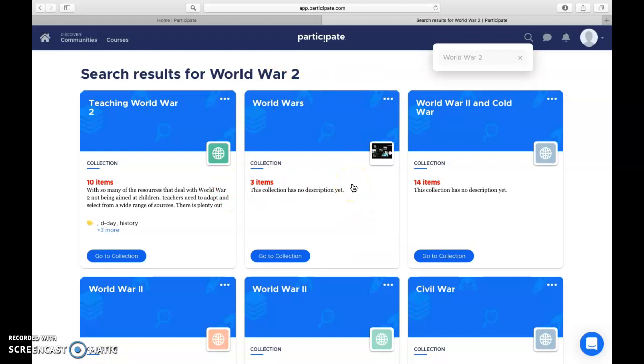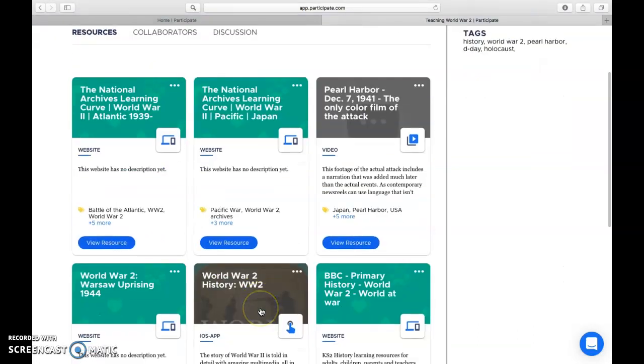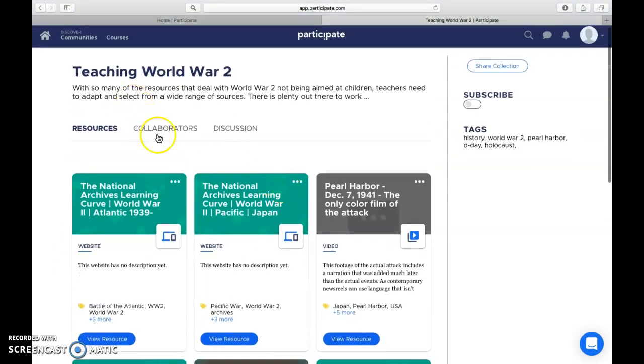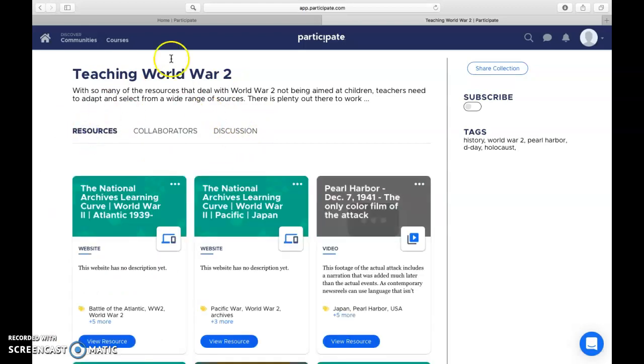So, you're probably wondering, what is a collection? A collection is an organized grouping of resources such as websites, videos, apps, and articles. And when you click on the collection, it pops up what I had just stated. Different resources, such as these. It has collaborators. There's just one, but you can actually have many. And then also a discussion board. So within each collection, this is all what it has.